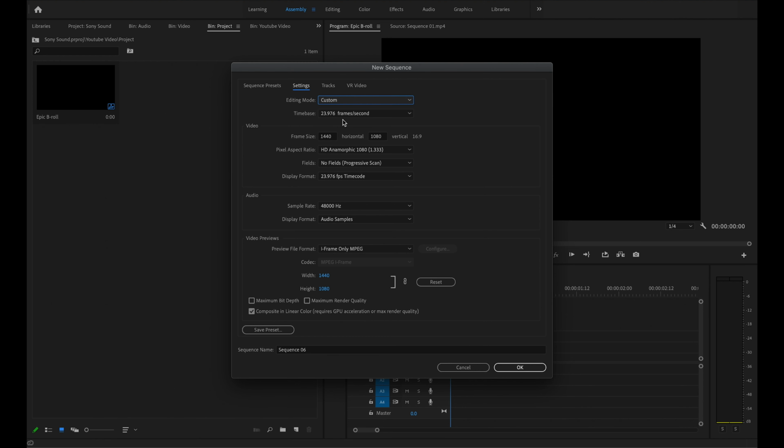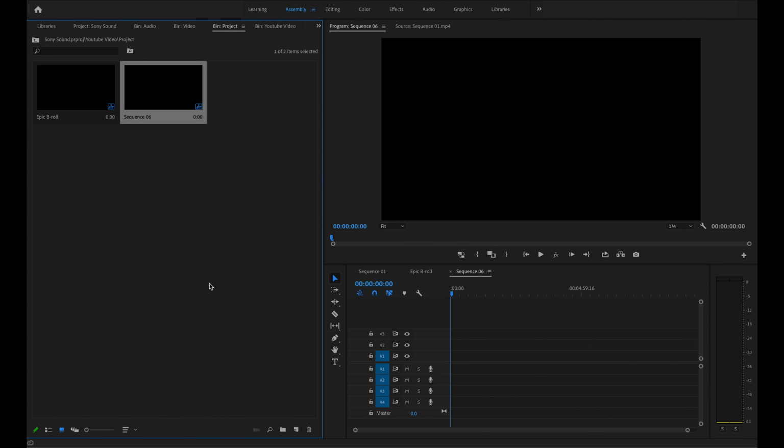Frame size is just going to be 1080 or 4K depending on what you shot in, which is going to be 1920 by 1080. And then just set your pixel aspect ratio to square pixels. Check that you have a 16:9 ratio, and other than that, everything else should be good. Click OK, and then you have your new sequence, which will show up right here. But since I already have one, I'm just going to go ahead and delete that.